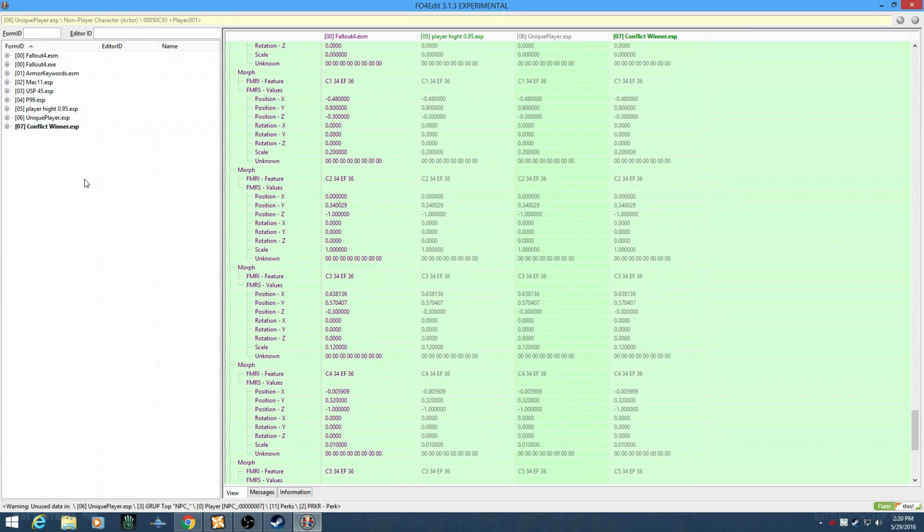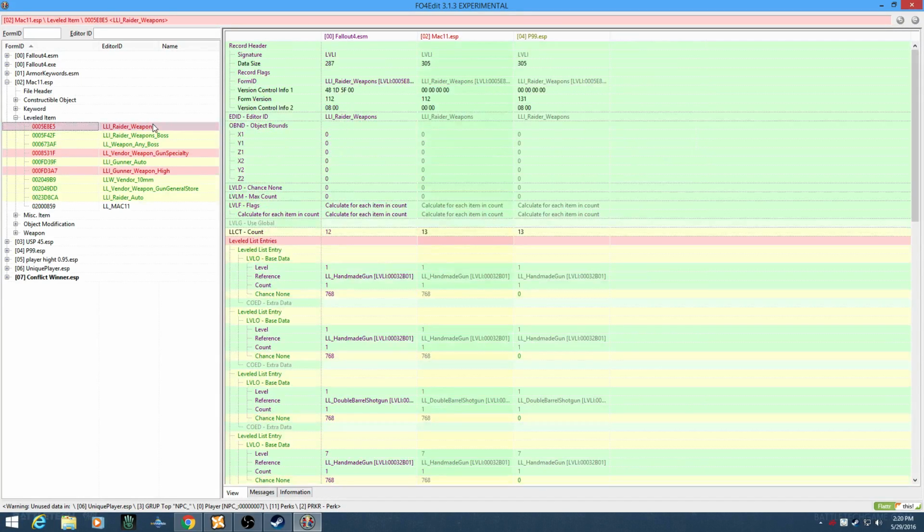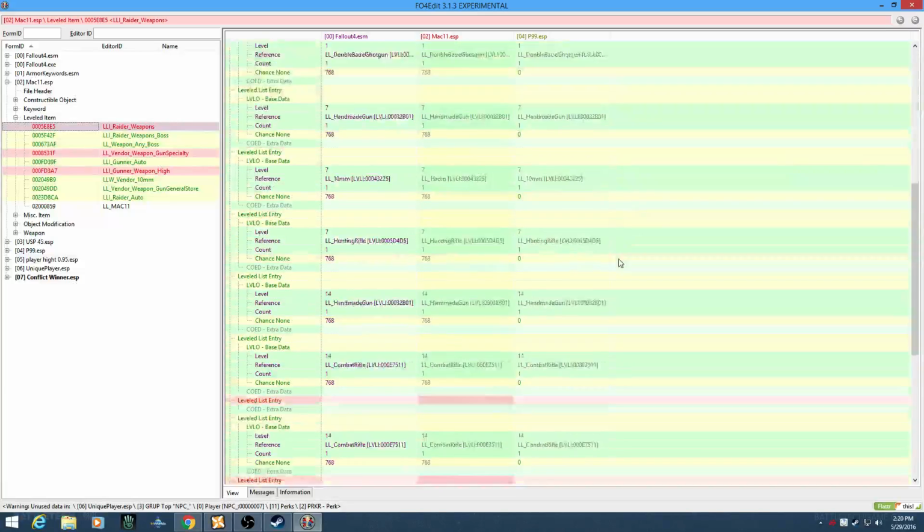With weapon mods, it's a little bit different. You're going to look under leveled lists, okay? So let's look at the Mac 11 mod and go into leveled item. All right. We see a conflict here. It's red. And sure enough, the Mac 11 mod and the P99 mod both edit the same list.